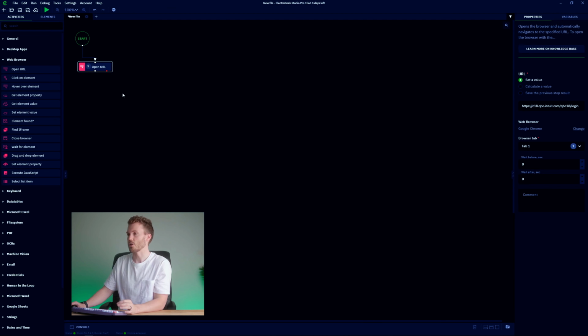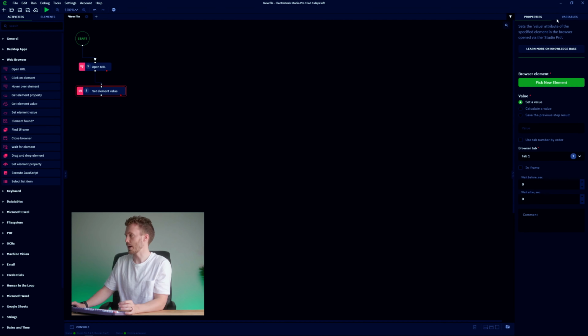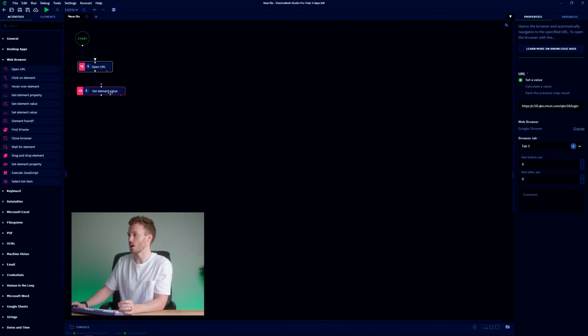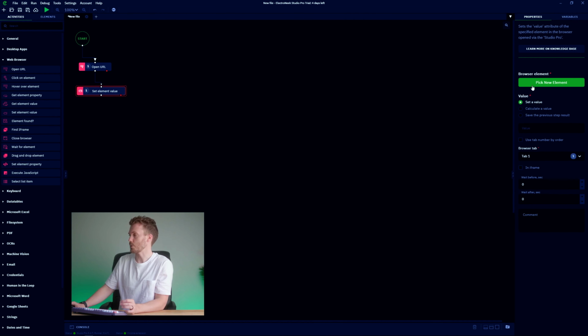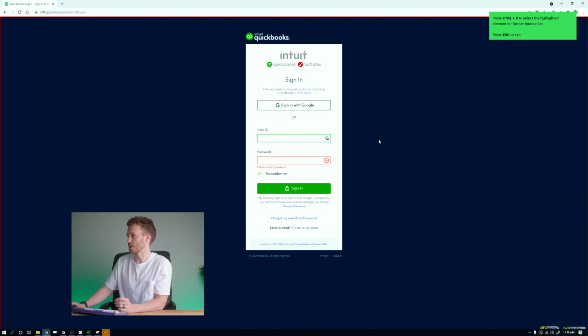So we're gonna pop back over to Electronic and use the set element value action. On the right-hand side, we have the properties of the activity that's currently selected. You'll see this properties panel changes by selecting open URL or set element value. The first thing we need to do is select the actual element that we want to set the value of. So I'm gonna say pick element, and now I'm inside of Chrome, and you'll see as I hover over things, you get this little red border. Now I've got the Electronic Chrome extension, and it makes these elements super easy to select.